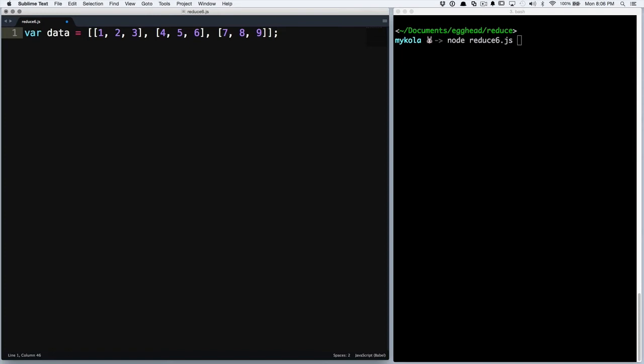Well, great news. We can use reduce to flatten this array into a single array, right? Flatten is what you call it when you take a list of lists of some thing and you return just a single list of that thing, right? So that's going to work like this.